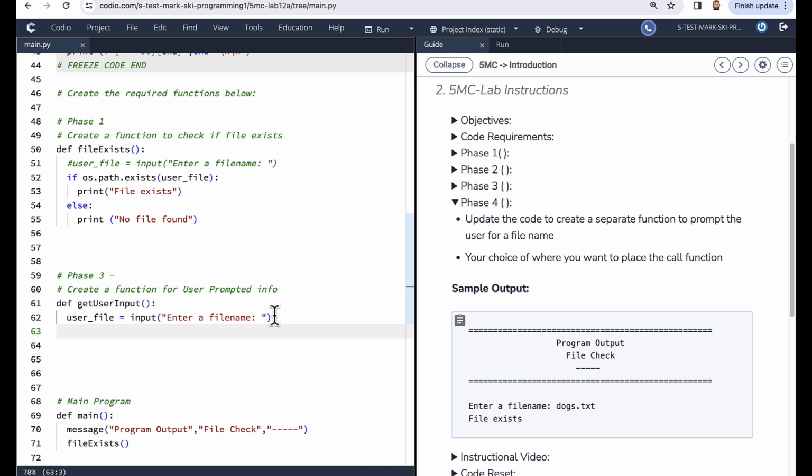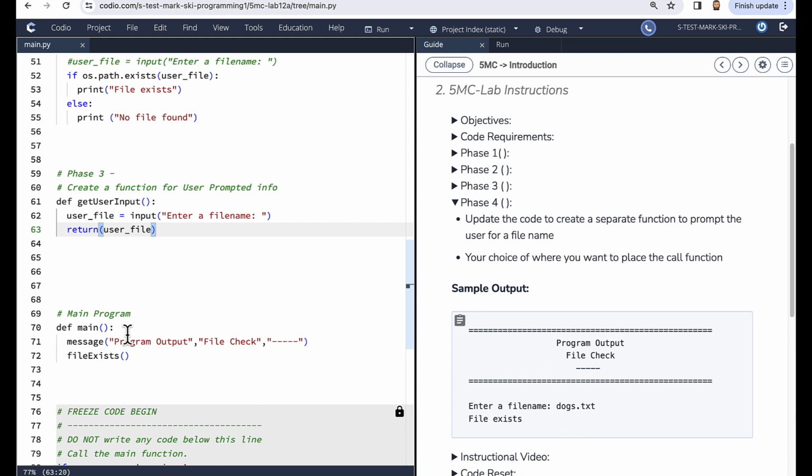And then what we need to do is, since the user file that we have here, if you remember, variables that are created in functions are going to be local to the function, I am also going to return the output back to the call statement. So now instead of utilizing fileExists, we need to utilize getUserInput.